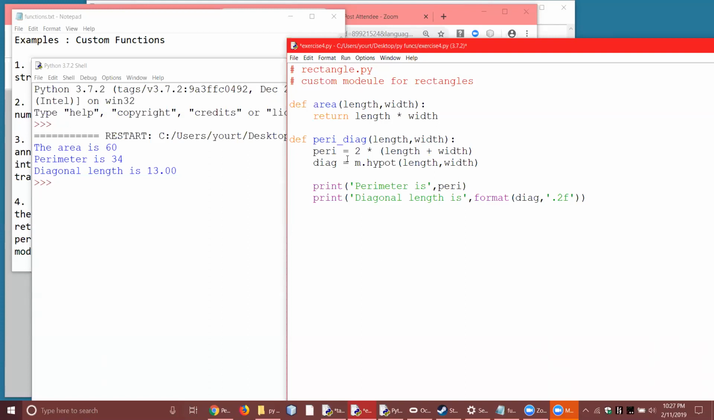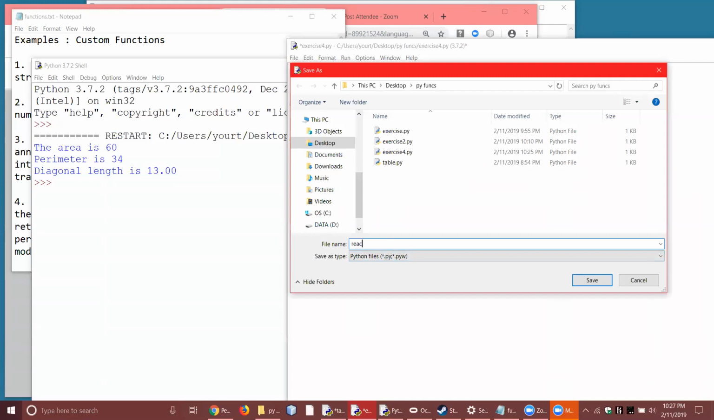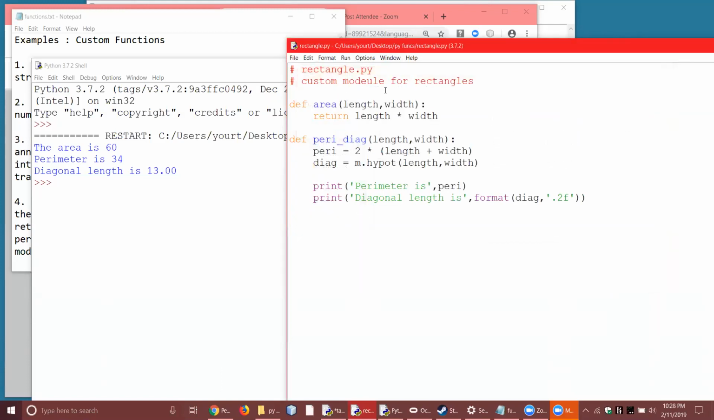So this is what a module is. I'll have to save this as rectangle.py. Okay, there it is, rectangle.py. And it contains these functions that we know work. Programmers do this all the time in Python. Once you get some functions that you know you've debugged and that they're working properly, store them in a module so that you can use these in the future.